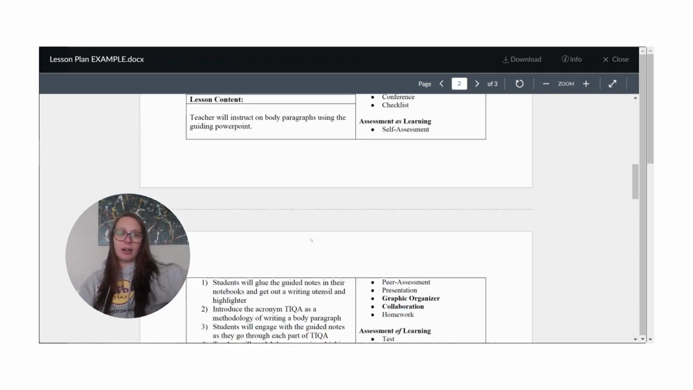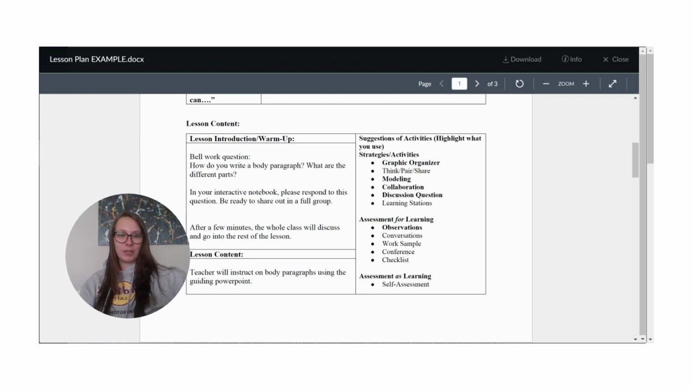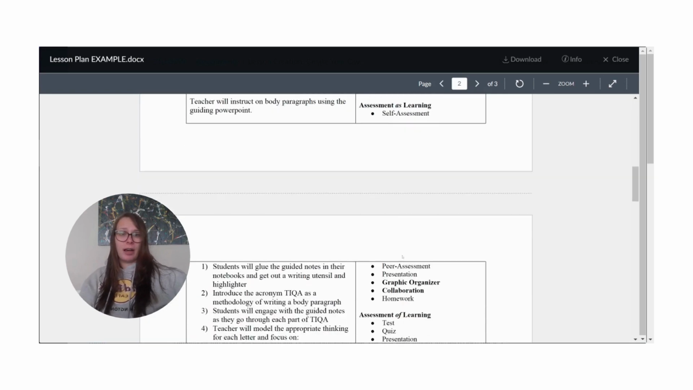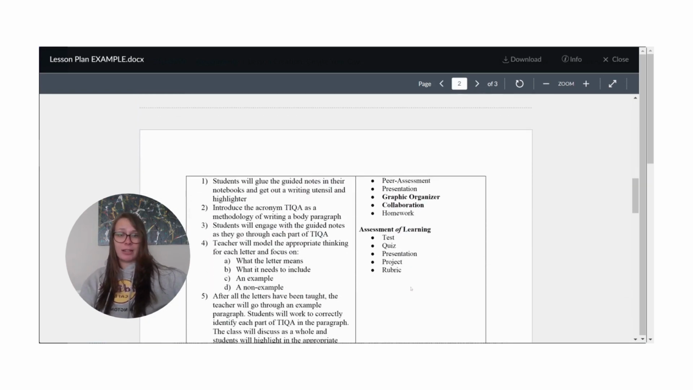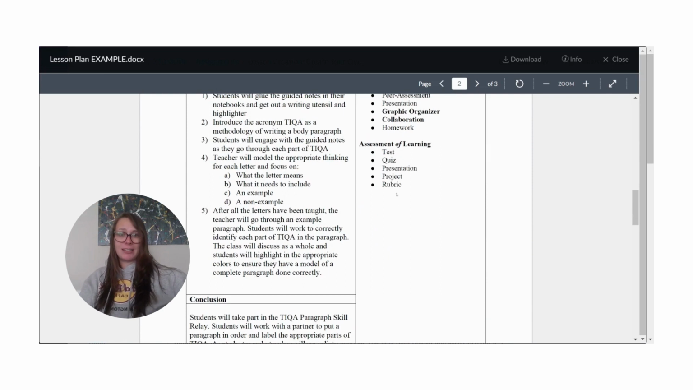So you'll notice here, I have a bunch of things that we're using over here. Suggestions for activities, I'm highlighting what I used. I bolded them. So graphic organizer, those are my guided notes. Collaboration, discussion, questioning, we're modeling. I'm going to be modeling those notes as we go in how to write a paragraph. My assessment of how they're doing this, I'm looking at just observations. I'm monitoring students. We're going to look at the graphic organizer and collaboration, right? And there's no real assessment of learning yet because this is notes.